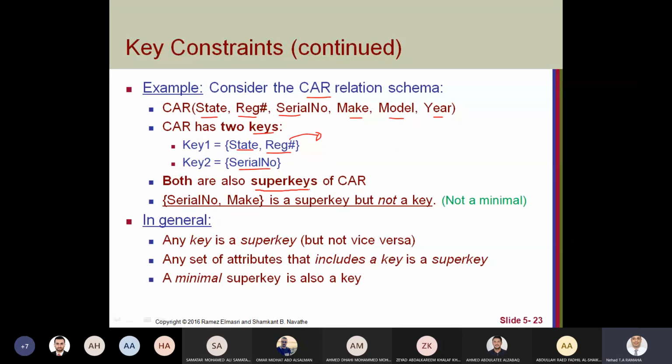Each key is considered a super key, but not every super key is considered a key. For example, I could take serial number with make, these two, as a super key, but I cannot consider this super key a key because it's not minimal. When I remove make, then serial number alone is a key because it's minimal now.